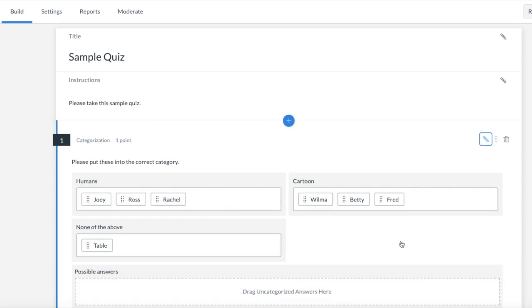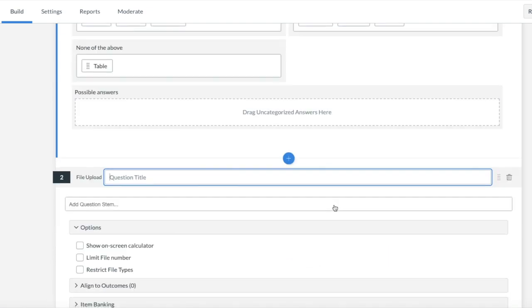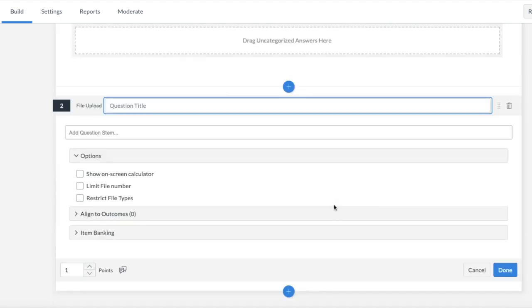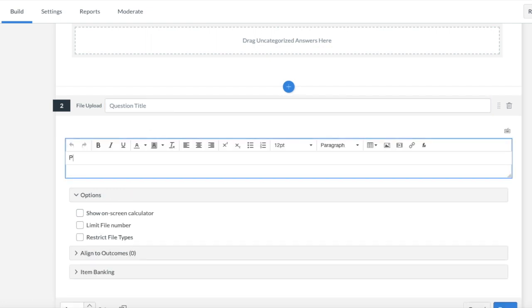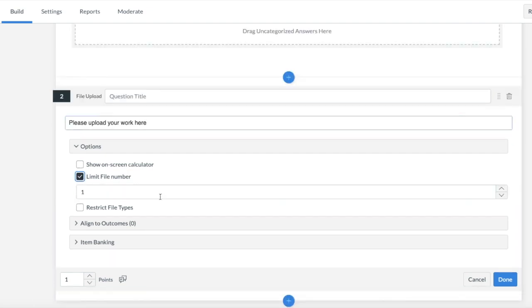So that's the category. And then we can look at the next one, which is file upload, which is pretty straightforward. This is if you want them to upload a file. So if you want to see their work, you can just have them upload a file, and then you will grade it later. And so over here we have the question title, which we don't need again. But question stem is, please upload your work here. And then the options are on-screen calculator, of course, but limit the file number. So you can say, you know what, I want them to do 1 page only, or 2 pages, or whatever.